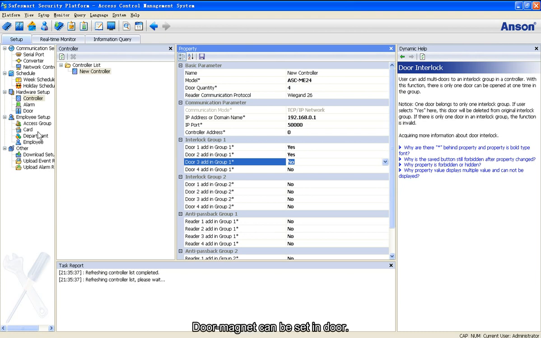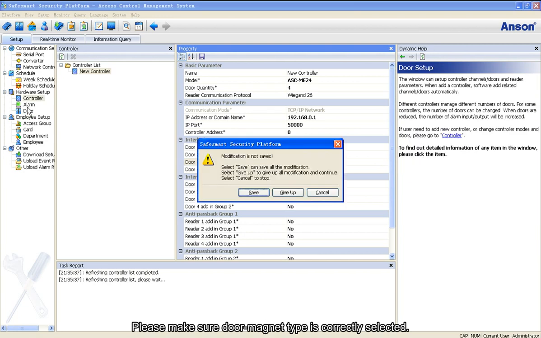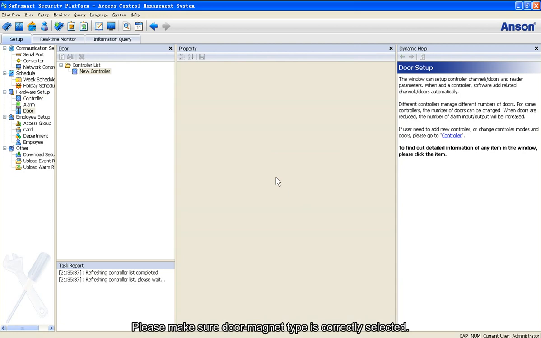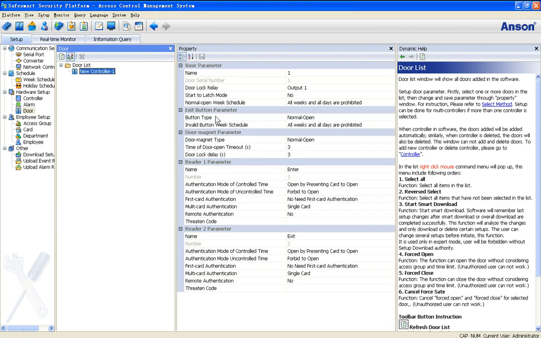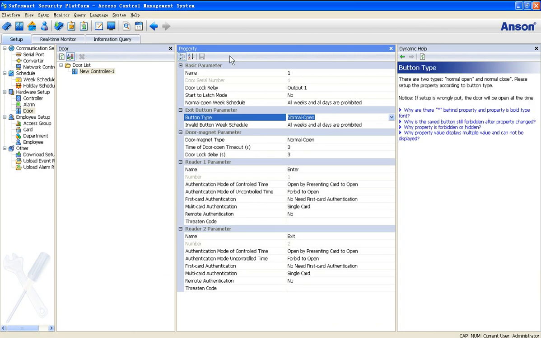Door magnet can be set in door. Please make sure door magnet type is correctly selected. Otherwise, door cannot be closed.